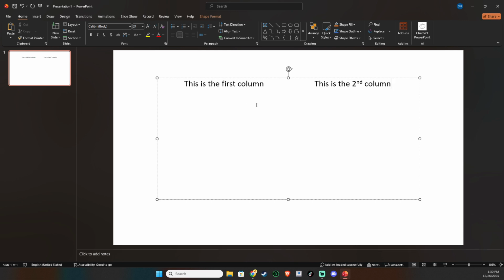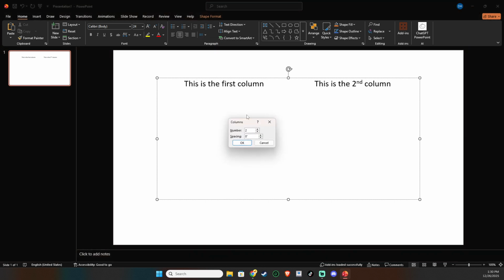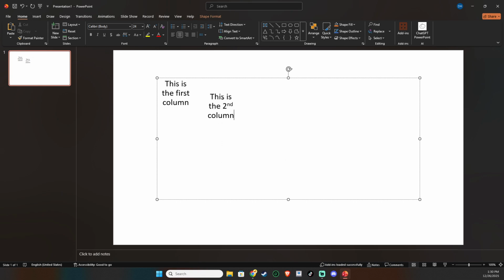For more control, click More Columns. This opens a dialog where you can fine-tune the layout. Here, you can confirm the number of columns and adjust the spacing between them. A slightly wider spacing can improve readability, especially if your font is small or your text box is narrow. If you want a visible divider, turn on the option to add a line between columns. This thin rule helps separate content and is especially useful when the slide has a busy background.